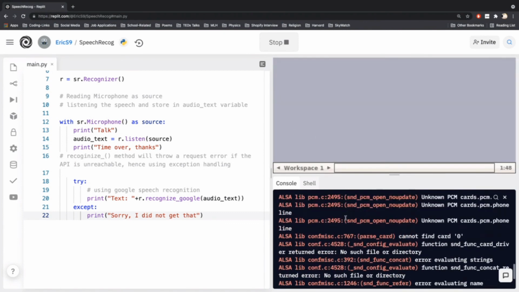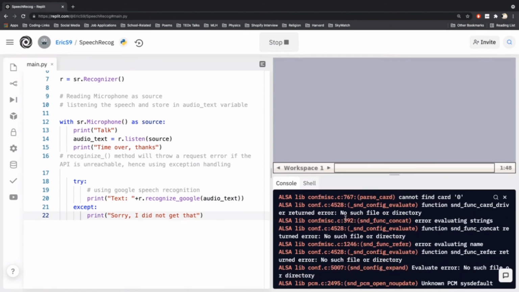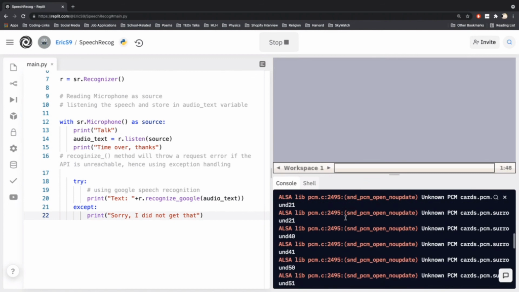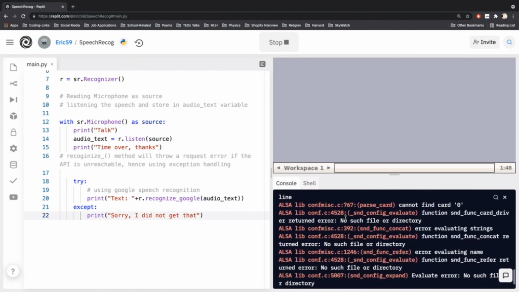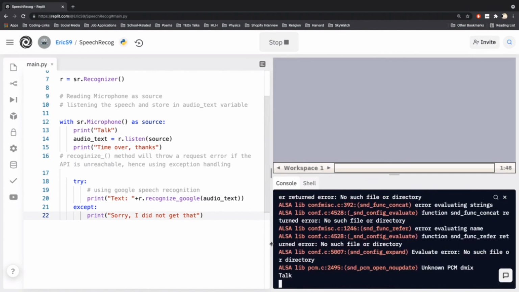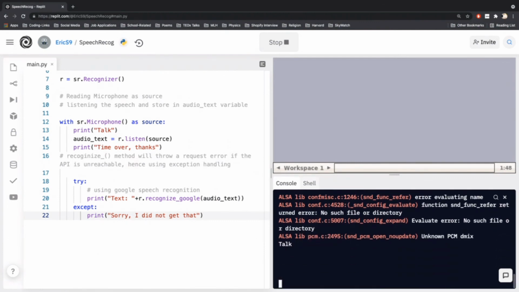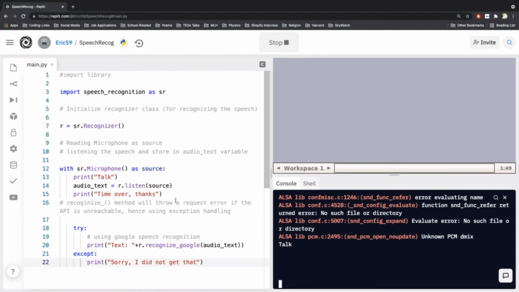Whoa. What's going on here? Let's see. Let's debug. Hello. What's this talk about? Hello. Okay, it looks like I can't do this through Replit.